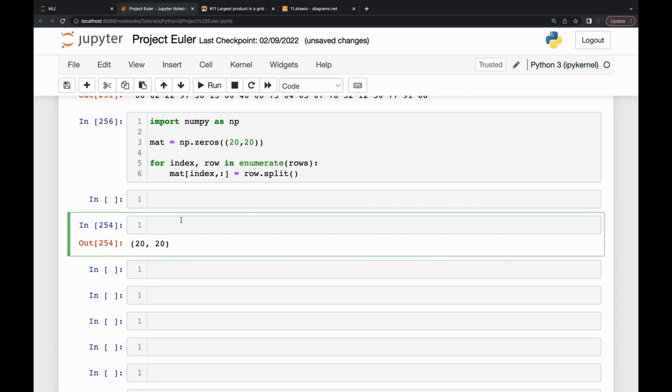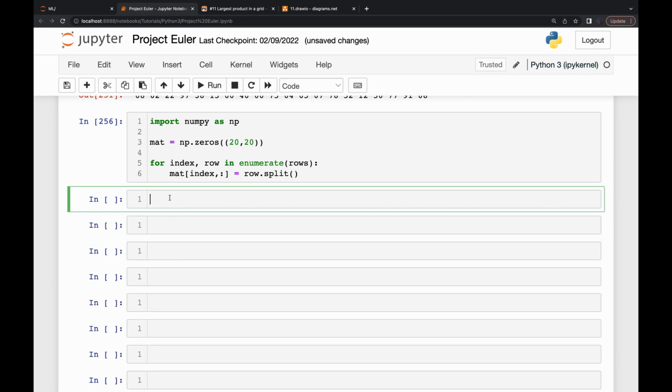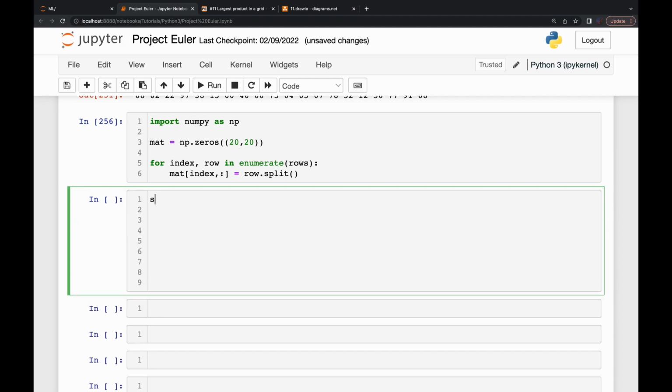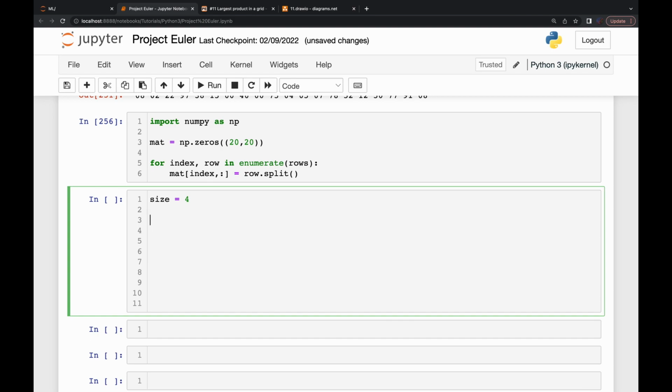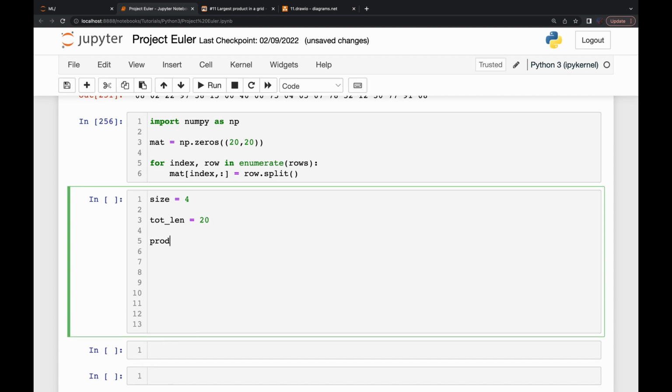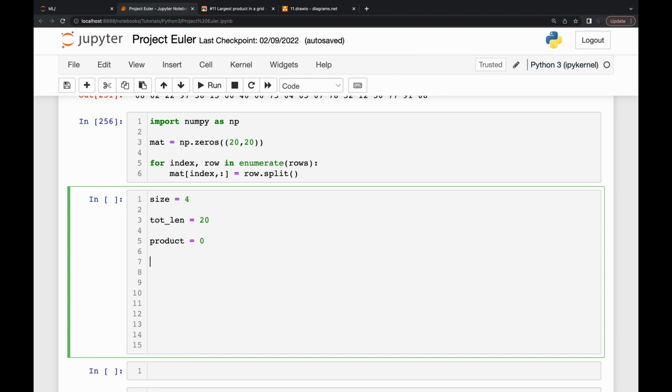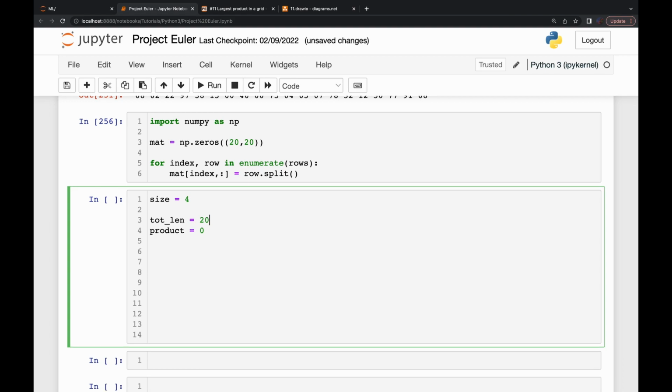Now we want to create our problem. Let me add some space here. Let's say I want to create a size variable. Right now the size is 4, because we want to go diagonally, up, down with 4 adjacent numbers, but we could use any number. That's why I want to parameterize it. Now what is the total length? The total length is 20. Then let's create a variable called product equal to 0. Okay, I think that should be enough. That should be our variable list.